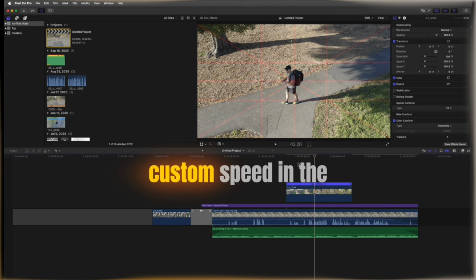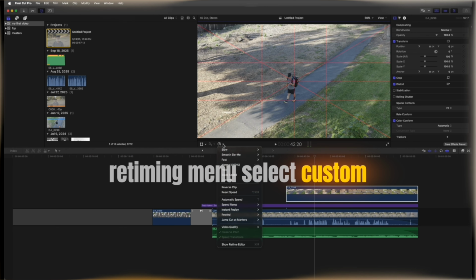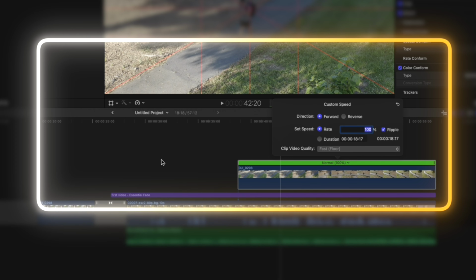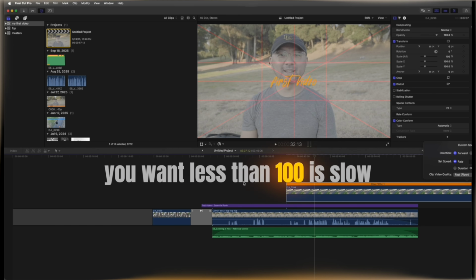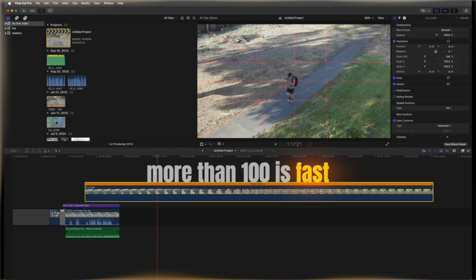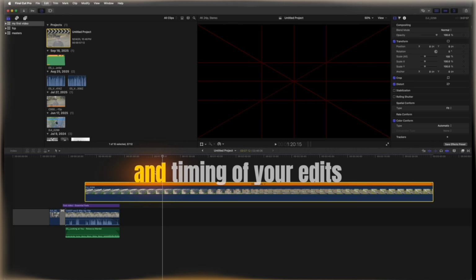You can also create a custom speed. In the retiming menu, select custom. A window will pop up where you can type in any percentage you want. Less than 100 is slow, more than 100 is fast. Now, you can control the speed and timing of your edits.